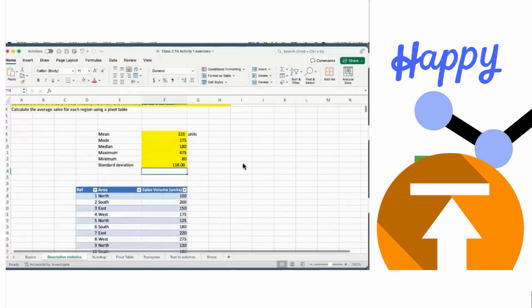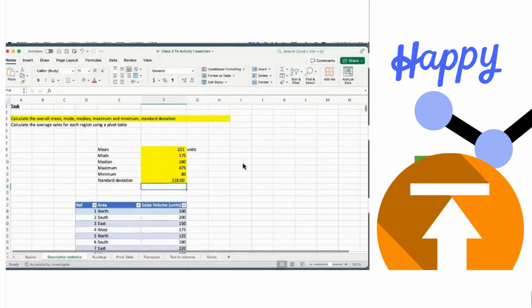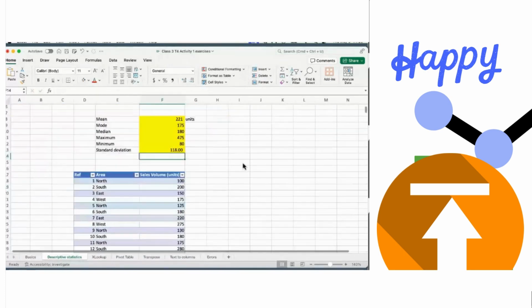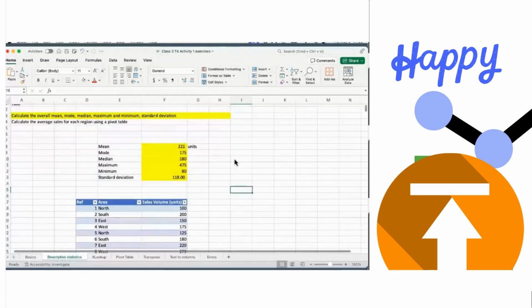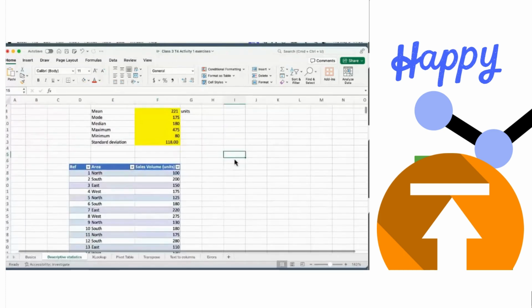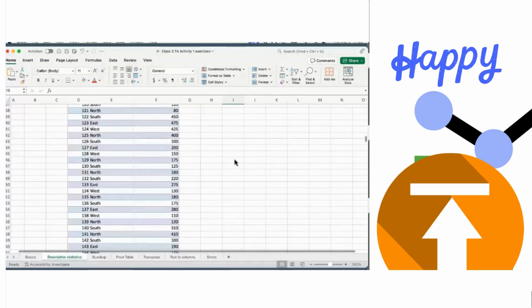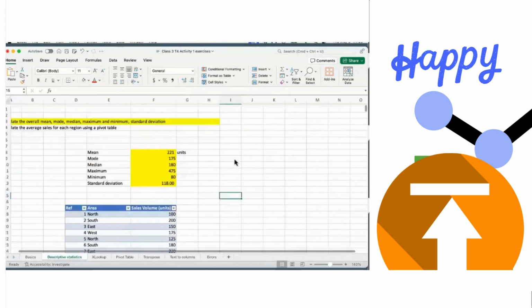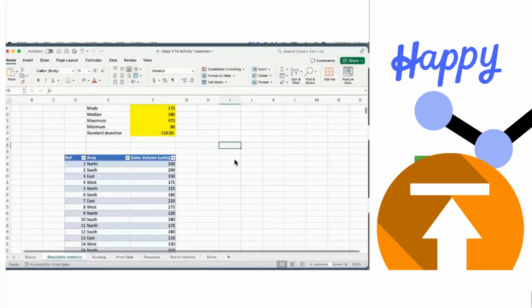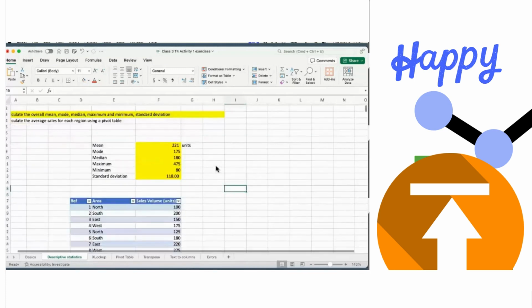Okay, and then it says using a pivot table, calculate the average sale. Now, pivot tables are very interesting. You're going to use a lot of pivot tables because, for long tables, you can't start going through every single row. So you will extract information out using pivot tables.